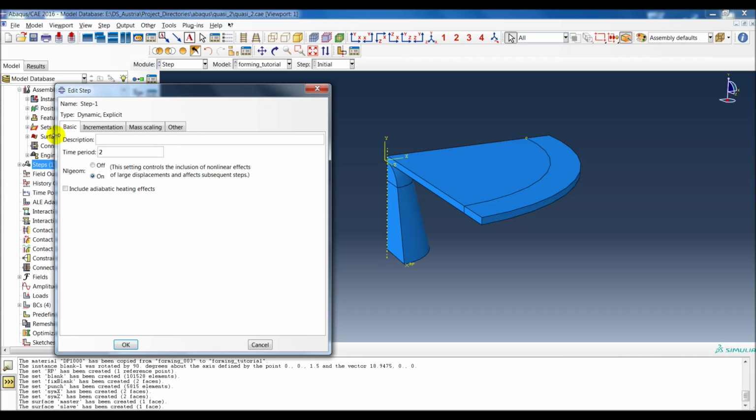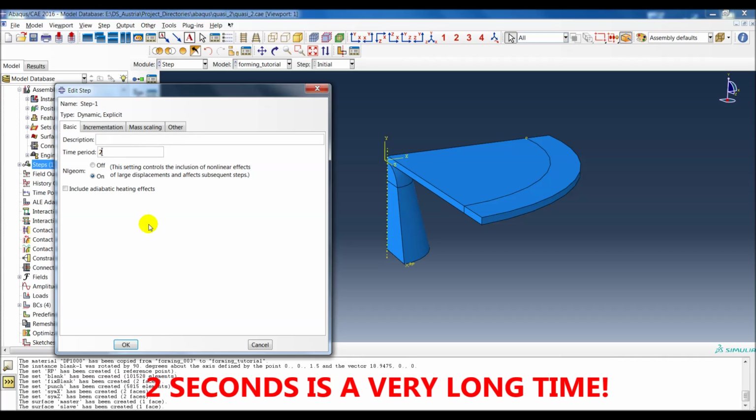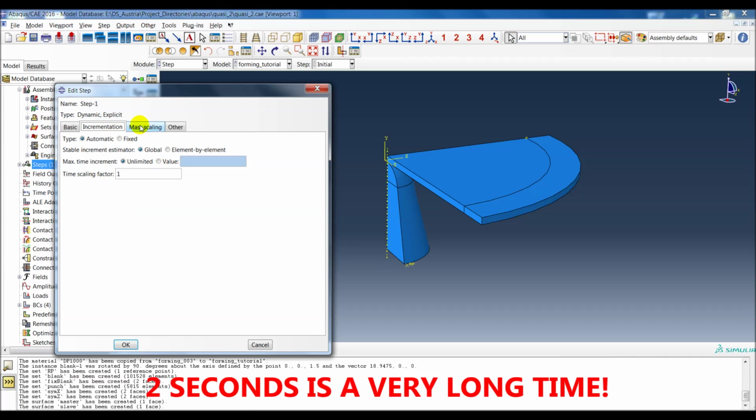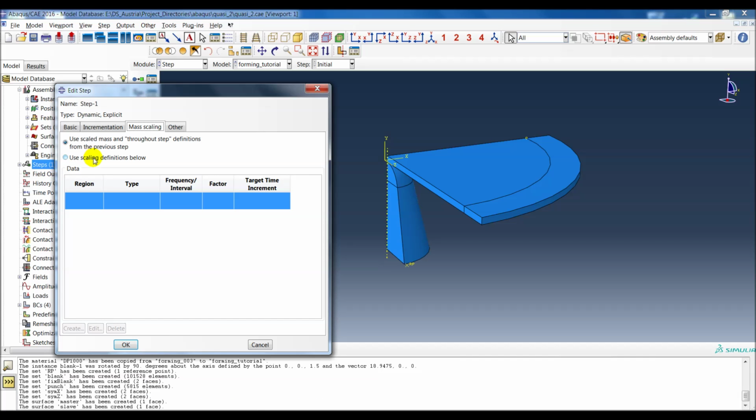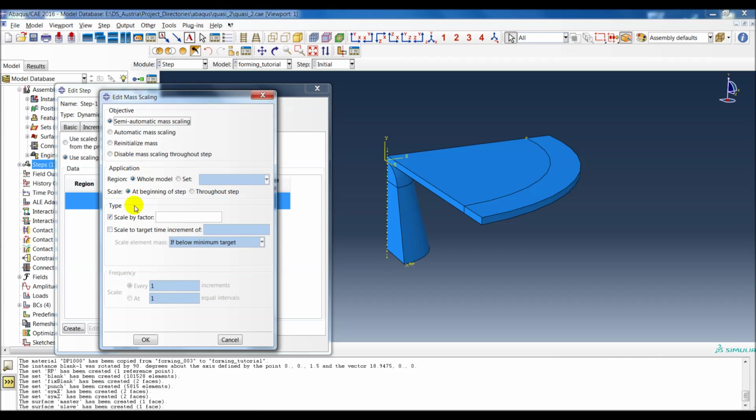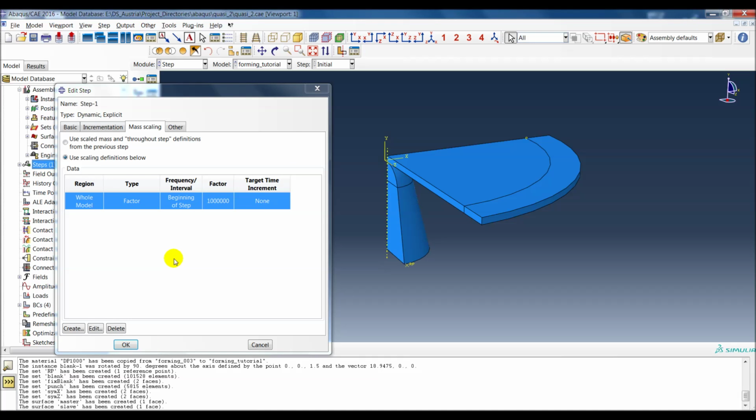Now, there are some important considerations for the time period in an explicit step, especially for quasi-static simulations, that we have to be careful about in order to ensure the accuracy of the solution. But for now, I'll just select a time period of 2 seconds. We will accept default incrementation. And for mass scaling, I'm going to select to use our own definition, and I will create a definition and choose a factor of 1 million. So this will scale the mass in the model by a factor of 1 million.